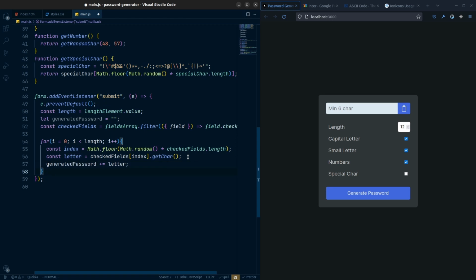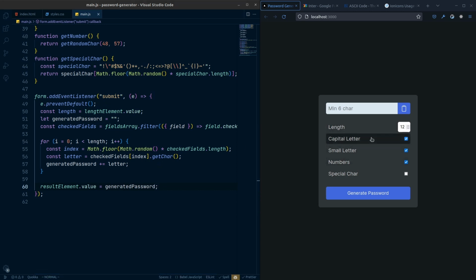And finally, from this whole function I need to do something. After the whole function is done, we need to say resultElement.value equals the generatedPassword that we got. So that's all, and now it should work. Let's check it. Now we have three selected fields, and if I click this generate password, we have our generated password. Great. So if I say the length will be 6, let's see how many we get. We have 1 2 3 4 5 6. So we have a password with the length of 6.